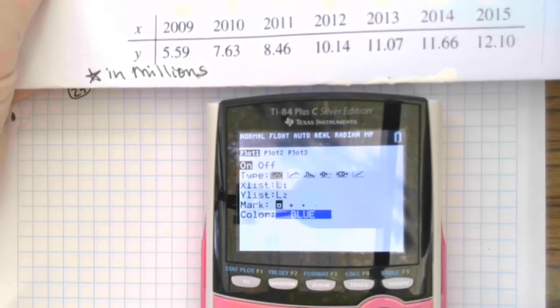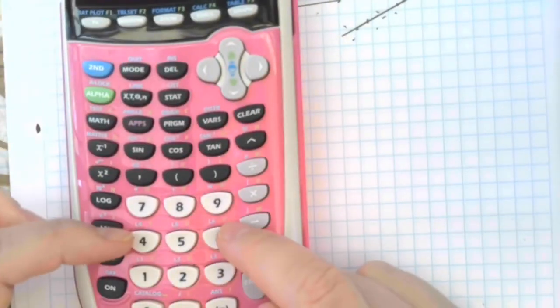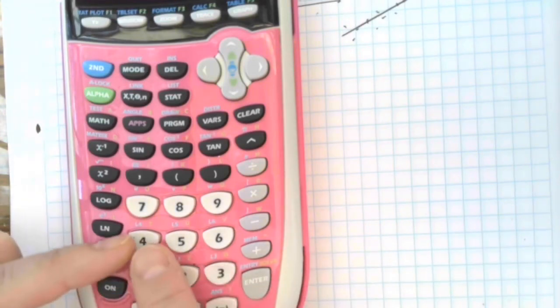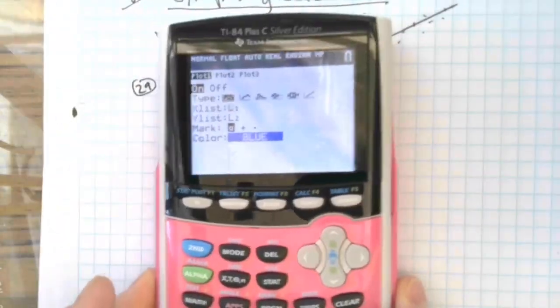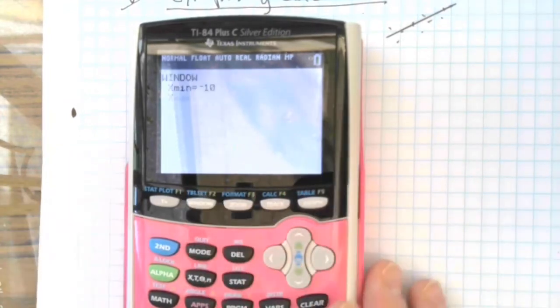Now here's where you tell it where to get the X and the Y. We put the X's in list 1, the Y's in list 2. If you have to change that, you'll notice that on the numbers of your calculator, you have L1, L2, L3, 4, 5, 6, 7, 8, 9. You have to use the blue shift. So if that's not set to what it needs to be, then you need to use the blue shift and take care of it.